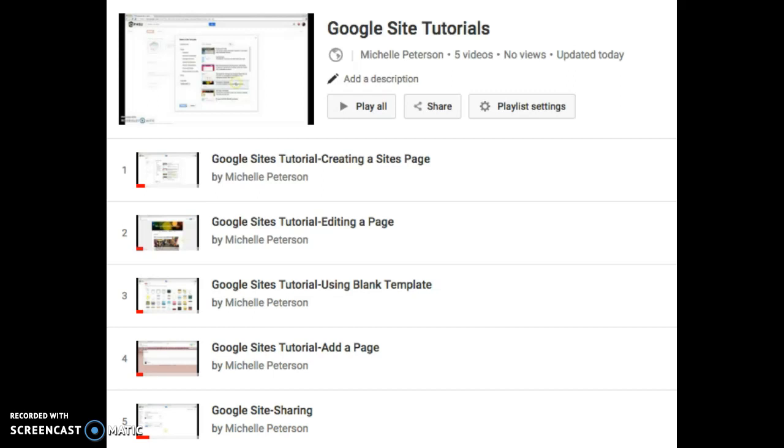Then in the third tutorial, we will go back and create a brand new site using a blank template. So you're starting with a blank canvas.